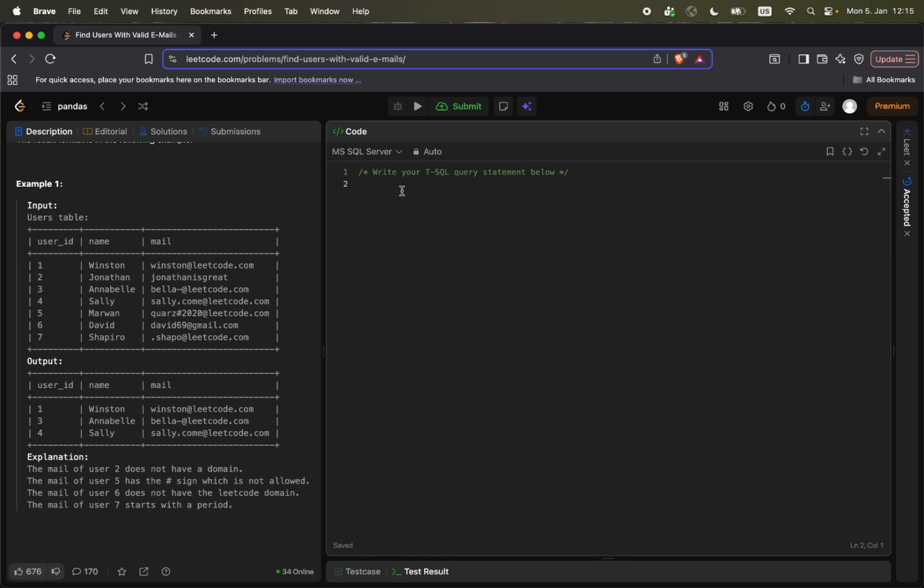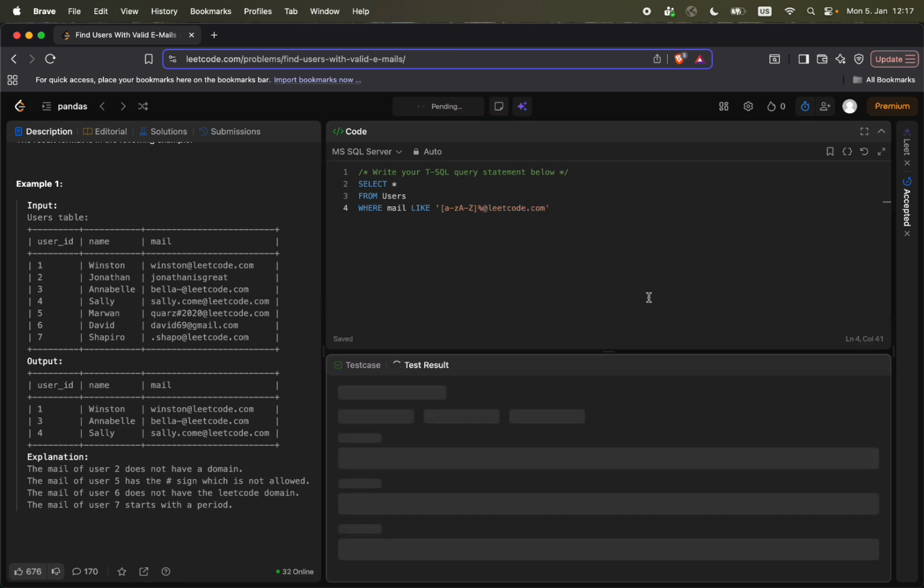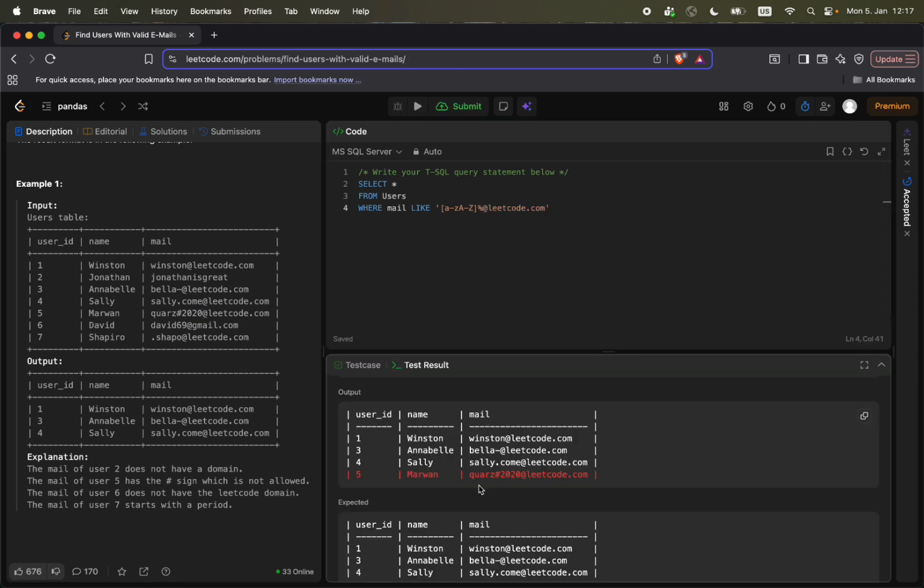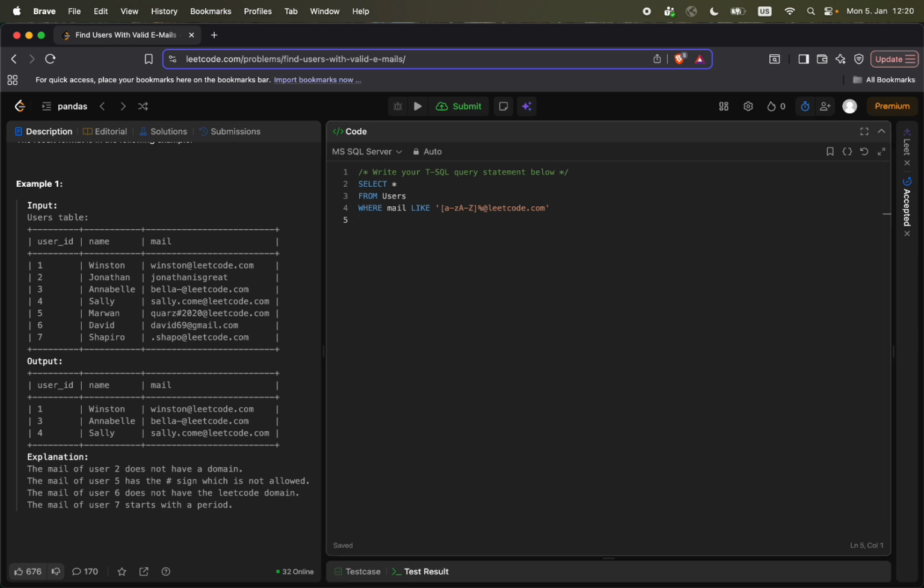In SQL, we'll first write the select statement. Since we need to display all three columns of the table, we write the star character. From table users, we need to filter the emails. First, we say that the mail should start with a letter and end with a domain. The domain is leetcode.com. If we run the query, we show one extra email where we have a character which is invalid. Now we block the invalid characters.